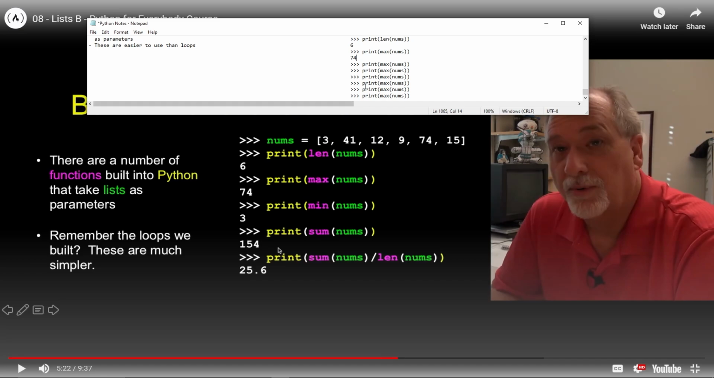Then we're going to print min nums. So let's say print min nums right here. What this is going to print out is the minimum, which is going to be 3, the smallest one. All right. And then we're going to say sum nums. So we'll put the sum right here. It's going to add them all together, 3 plus 41 plus all this, and I don't feel like doing the math on that, so let's just trust that it's 154, right?